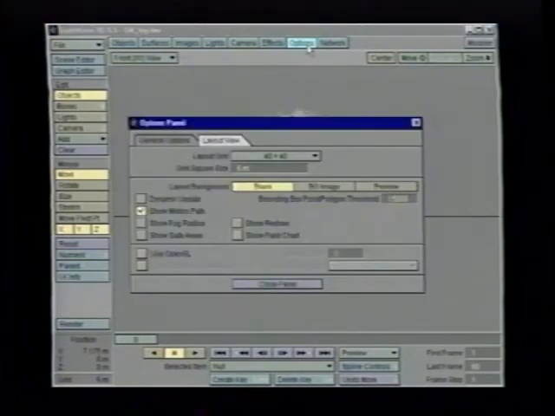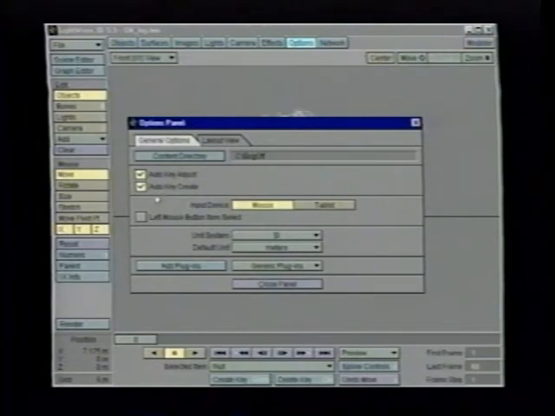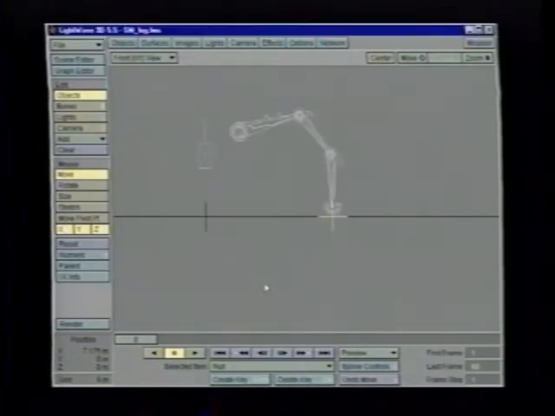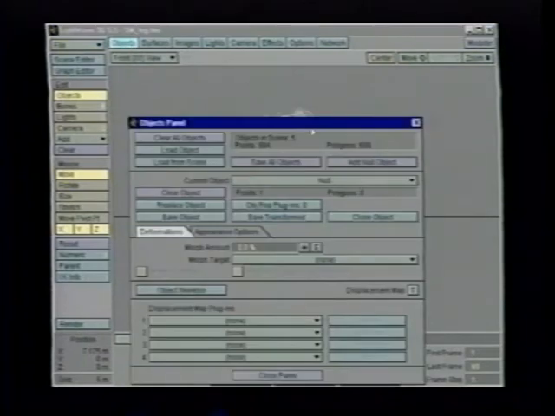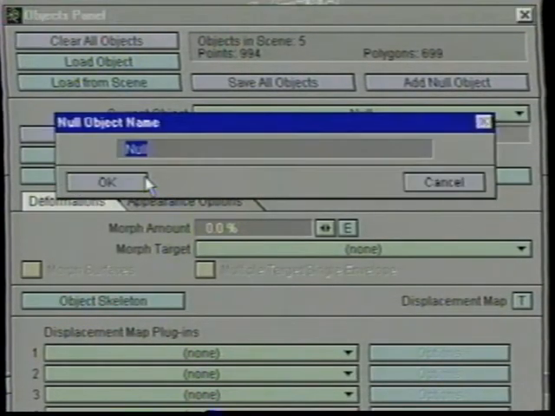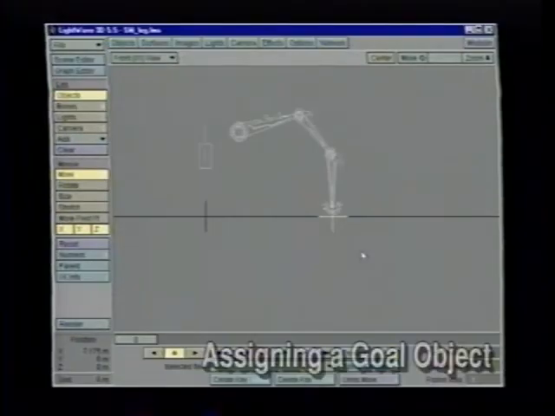I have auto keyframe adjust and auto keyframe create on right now, so that when I move this over here, it's going to remember where it was at frame 0. The next thing I'm going to do is open the Objects panel and change the name of the null so that it won't get confused with other nulls in the scene. I change the name of the null by saying Save Object, and then I can just type in a new name. I'll type Goal for now. Since this is going to be the goal of this leg, it's going to follow this everywhere the goal moves.